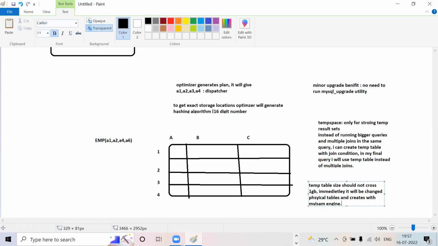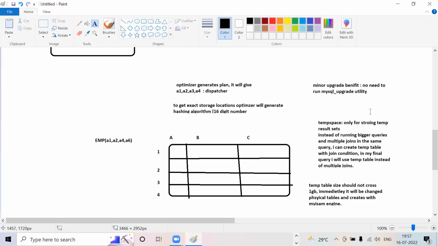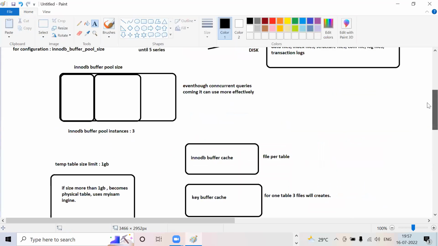Internally, if you go to any MySQL guy with 10 or 12 years of experience and ask, is there any way to control the temp table size, and if it crosses that limit, what will happen? You ask these questions. If anyone answers, you need not pay the fee. A lot of internals are there. We will cover them.